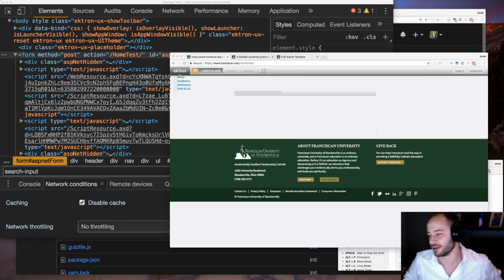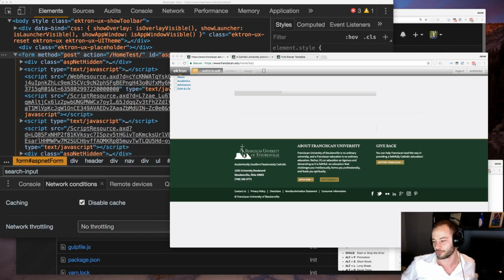So the UI is just completely a mess. It looks like something out of a 90s webpage. I might actually leave it like that because I think it's cool and it reminds me of the first websites I ever built.